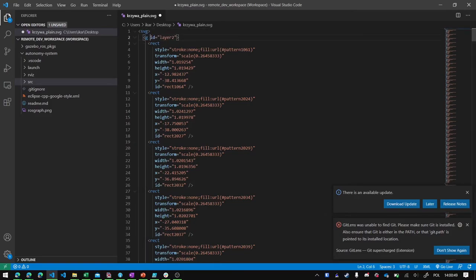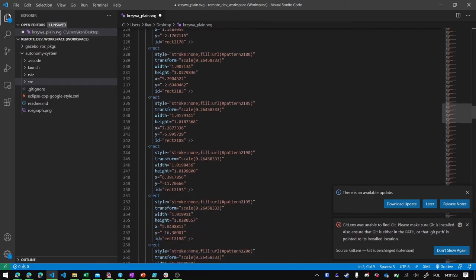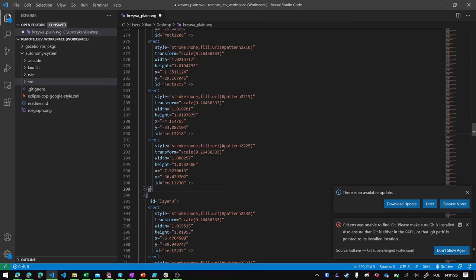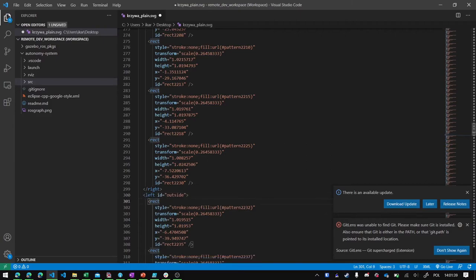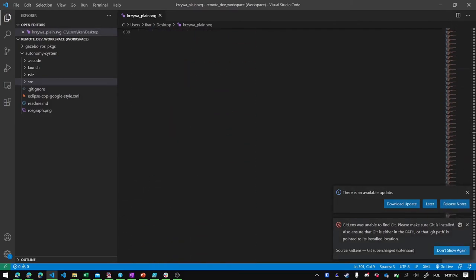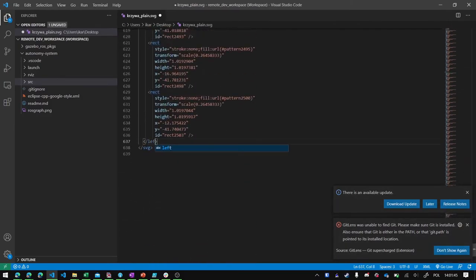Then we will want to create two groups. So now I know that layer 2 are our inside cones, and we want our inside cones to be our right side cones. This is for object detection. And close the right side tag. And then we want our outside cones to be our left side. Let's go to the bottom. Let's close the left tag.